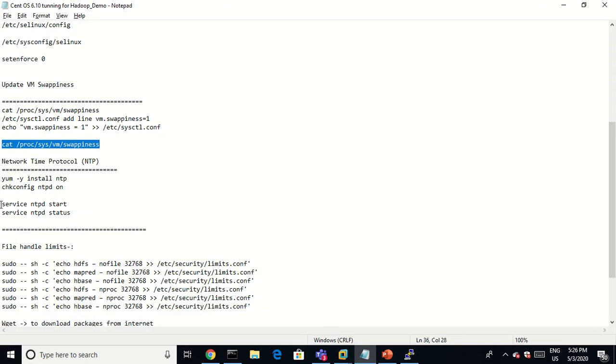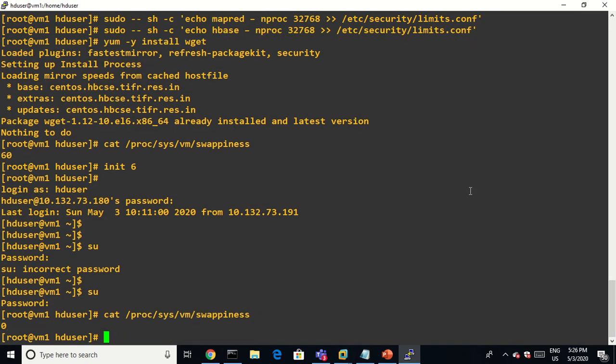Let me check with the swappiness command. It was 60 before. It should be 0 because I have set the value. Just see, it is that. Okay, this is all about tuning of the Linux OS, which will be very supportive for the Hadoop environment.